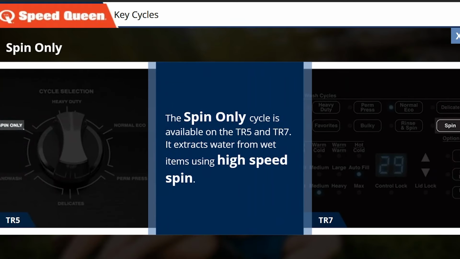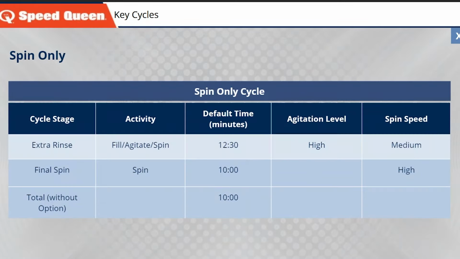The spin-only cycle is available on the TR5 and TR7. It is used to extract water from wet items. This cycle uses a high-speed spin. Take a note of the different stages of the spin-only cycle. The times listed are approximate default times, and will vary depending on the cycle and options chosen.